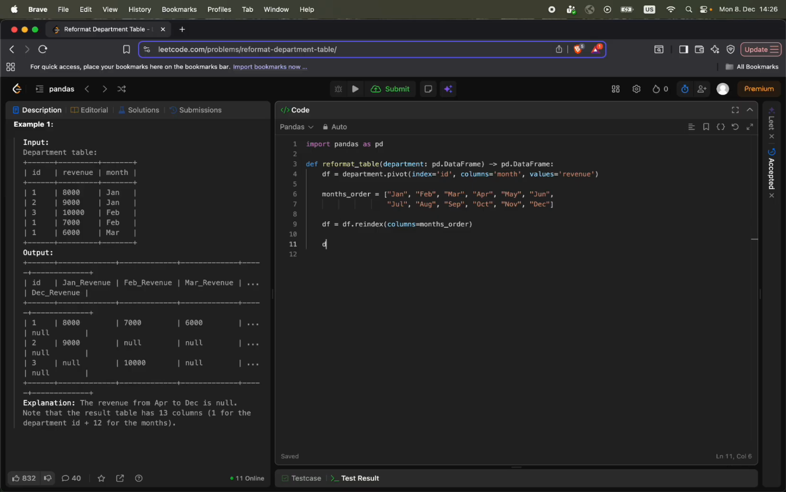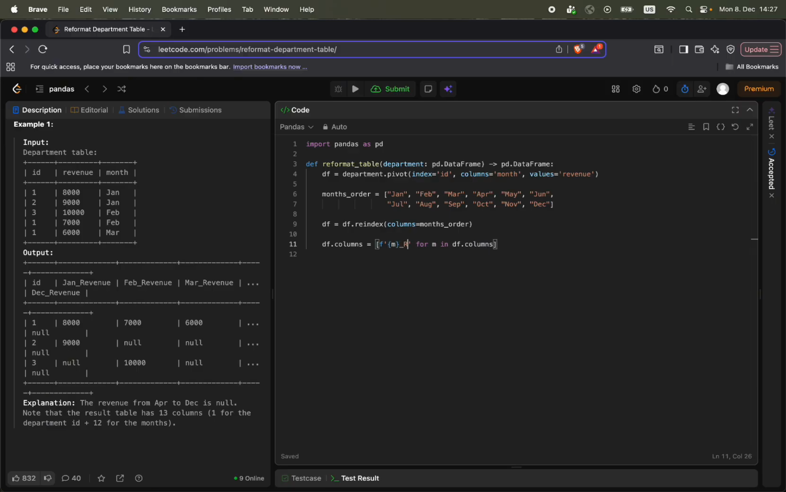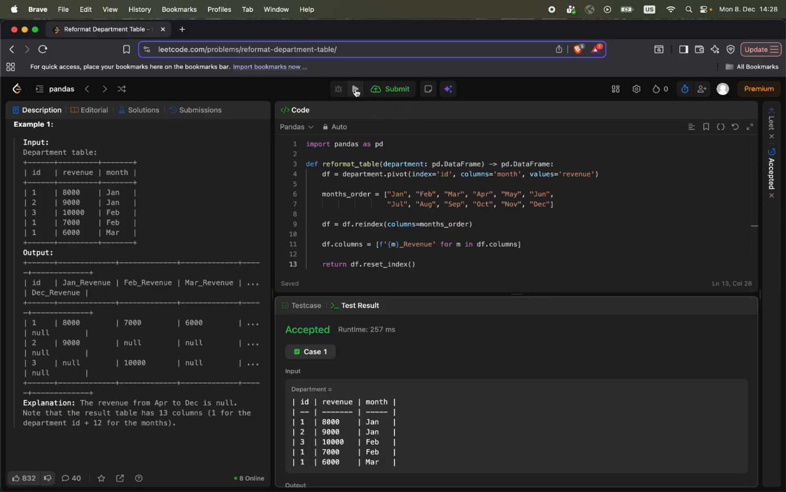Now we take the columns and we rename them. We create a for loop where each month column should be named as the value of the month underscore revenue. And the last step, we reset index to make ID a regular column again. Now we are ready to run. We successfully solved this problem in Pandas.